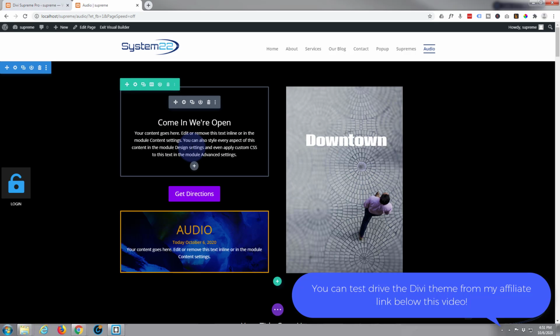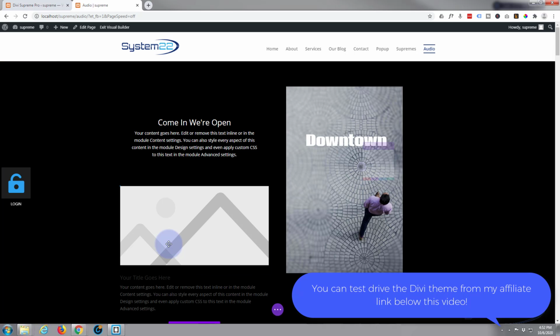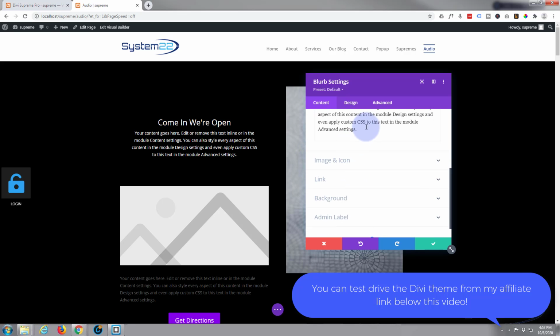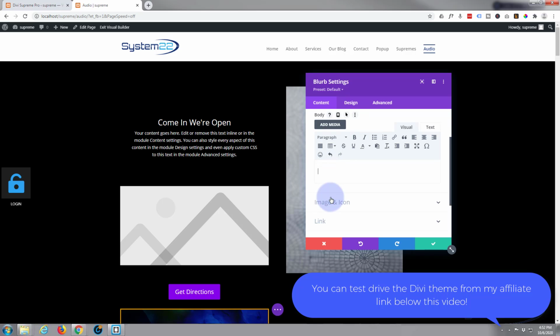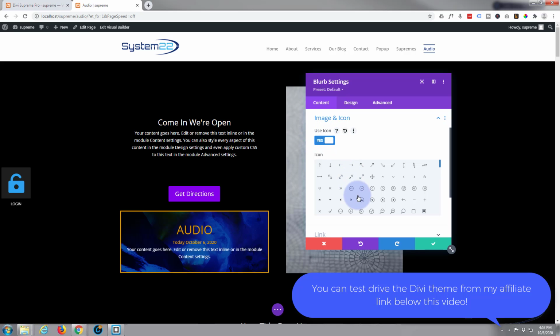Great. Now let's add another new module. This time I'm going to add a blurb purely so I can use the little icon that comes with it. There's a blurb module, just a regular Divi blurb module. I'm not going to have any writing whatsoever, no title and no description. And I'm going to go down to image and icon just below. I'm going to flip that use icon to on. I'm going to choose my icon.